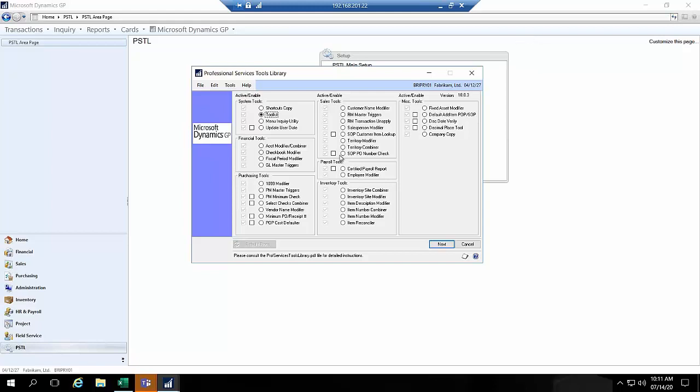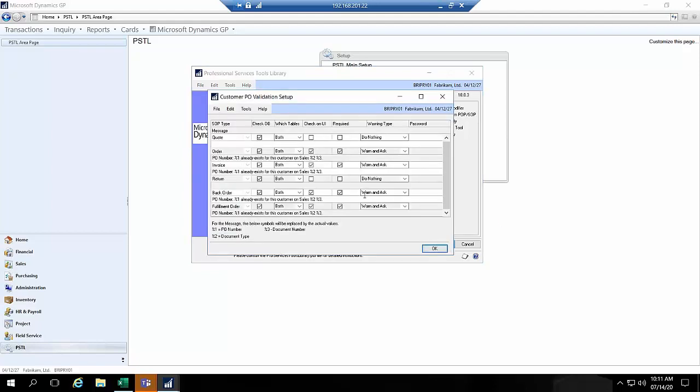But you'll notice that I have this SOP PO number check. What this allows us to do is actually set a requirement on whether or not we can have duplications of PO numbers and whether those can be on our quotes, our orders, returns, back orders, fulfillments, and so on and so on. Okay, so you'll notice here on my invoice, I'm telling it to check if I have a duplicate PO. I'm telling it to also look in work and history. Okay, and now it tells me what kind of warning type I want.